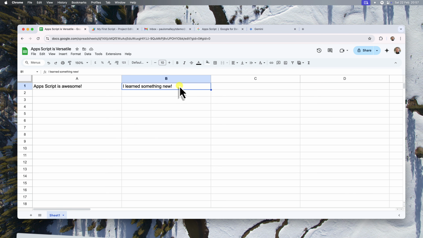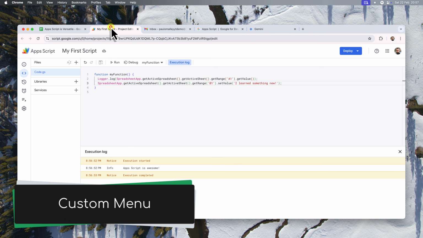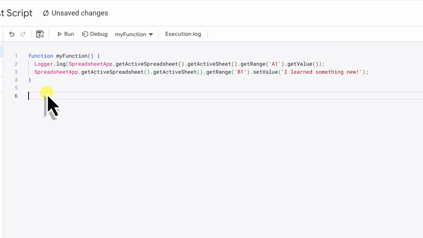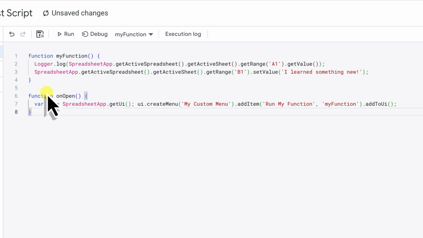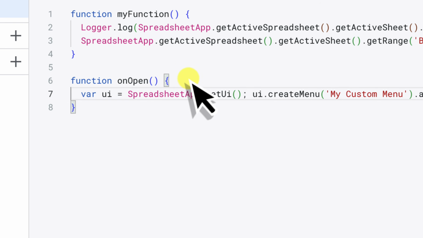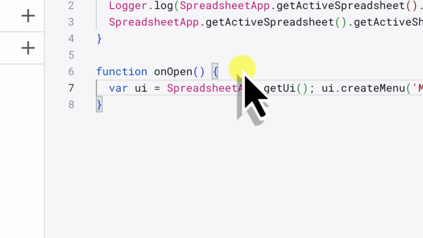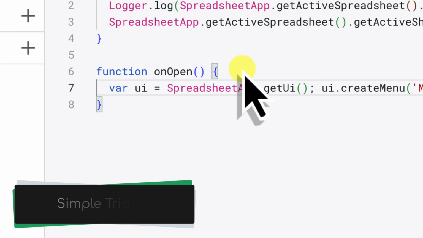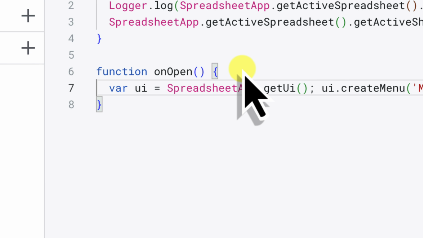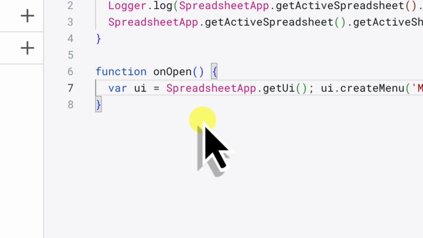Now let's make our scripts easier to run by adding a custom menu to our spreadsheet. Go ahead and add this code to your script outside of the myFunction function. onOpen is a special function that runs automatically when the spreadsheet is first opened. It's called a simple trigger, a simple function that runs automatically under specified conditions. In this case, it runs every time the spreadsheet is opened.